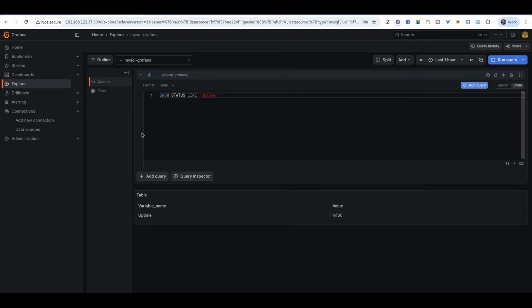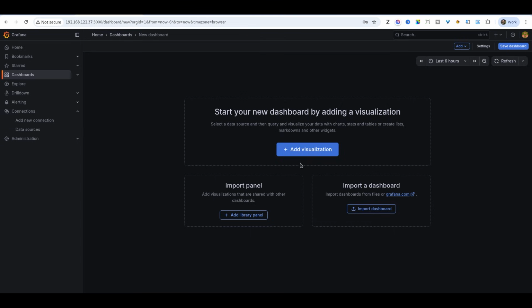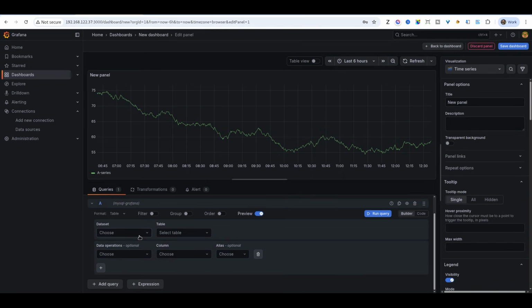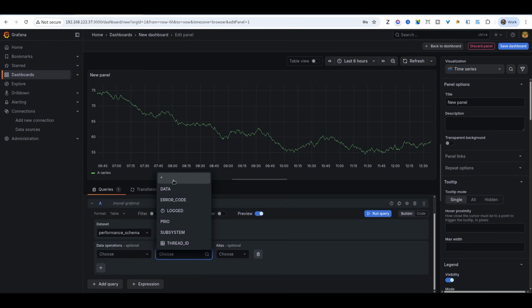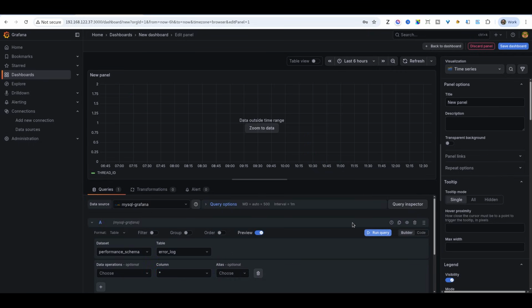Now let's try to create a dashboard. So click on dashboard and click this button which says create dashboard, add visualization, and select the MySQL Grafana data source. And here we can now select using the builder mode. So we will select the database name performance schema. So we can select any of these tables. So let's try with the error log, and let's select everything from the error log. And you can see the preview here as well. And let's click execute query.